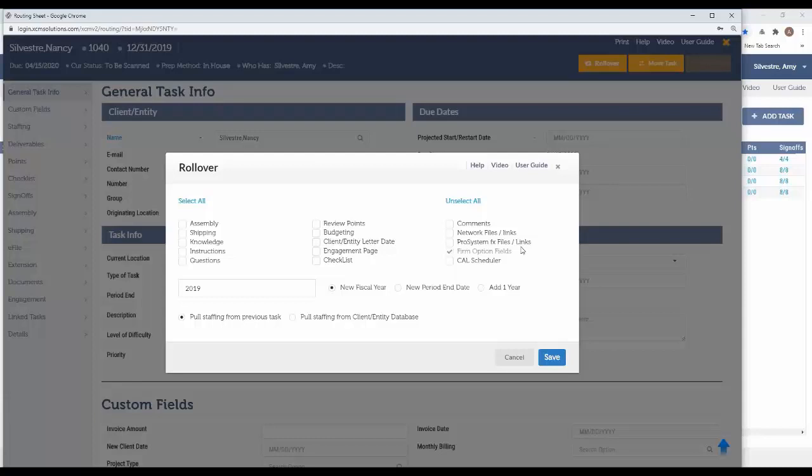Do note that that section, the network file links and the pro system FX file links, function just like the points do. So if you're marking them current, next, or permanent in that section at the task level, you don't need to check the boxes in here. Your firm options, if you're using these at the utility level and you've already decided you want these to roll, it's automatically going to fill in for you and say it's already been decided, so we're letting that go.